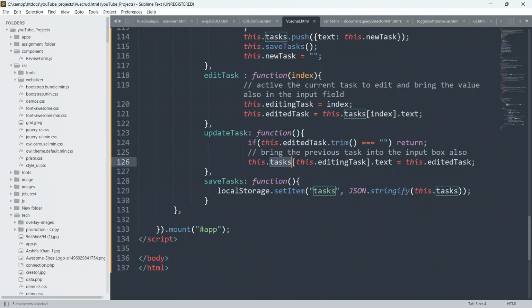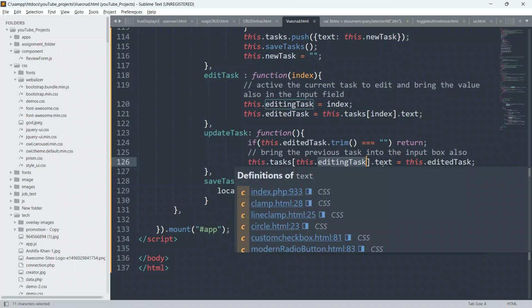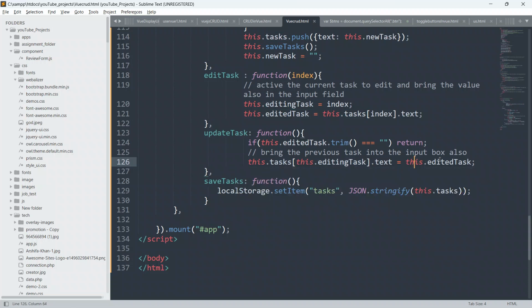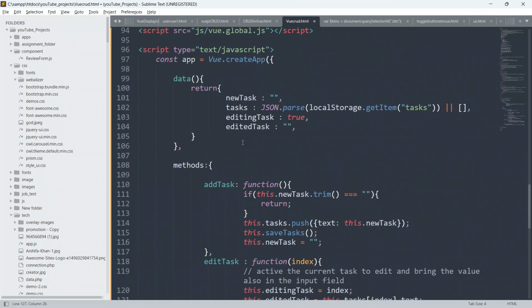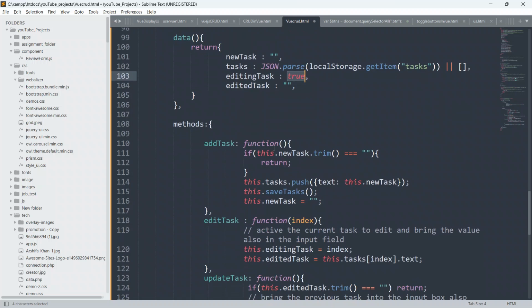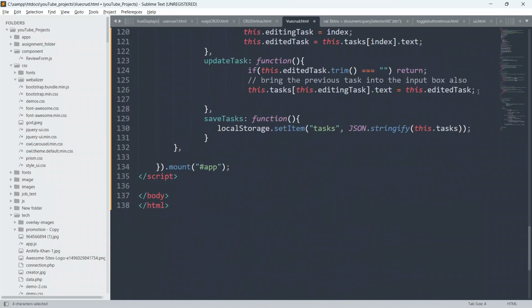This dot tasks is the array, and we have to pass the key on which the user is currently editing. So we will say this dot editing task equal to text, equal to this dot edited task. And again guys, we will just revert the null. As of now this is true, so we will make it null again.